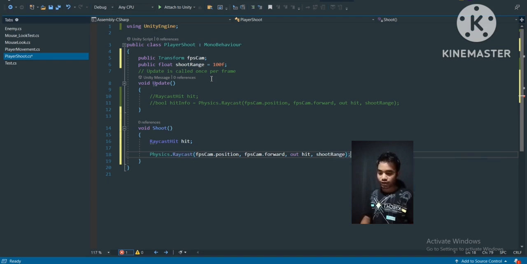So this function, Physics.Raycast, will create a ray from the main camera going in the forward direction, and we are storing whatever we hit into this hit parameter, up to the shoot range. If the ray is really colliding with any game object, this function will return a true value. If the ray is not colliding with anything, this function will give us a false value.